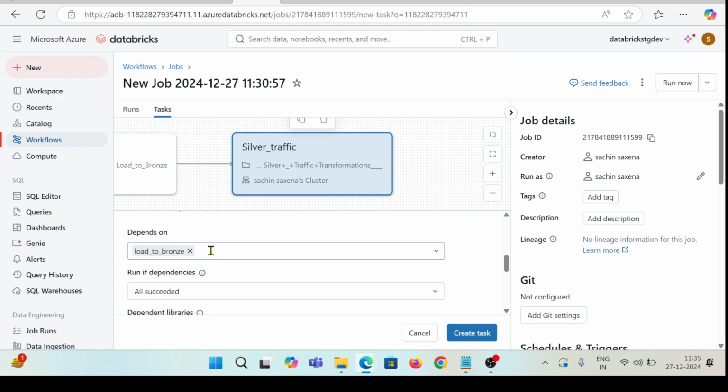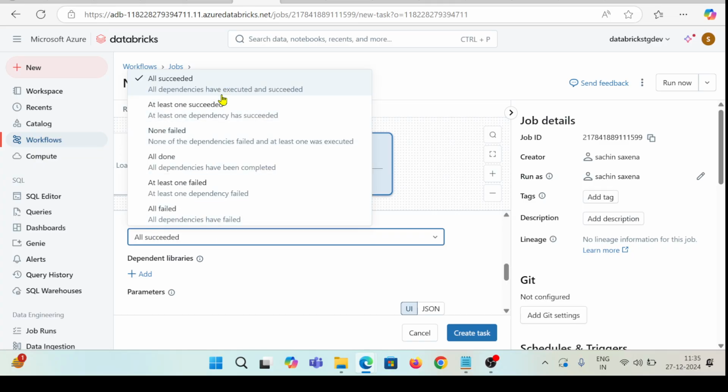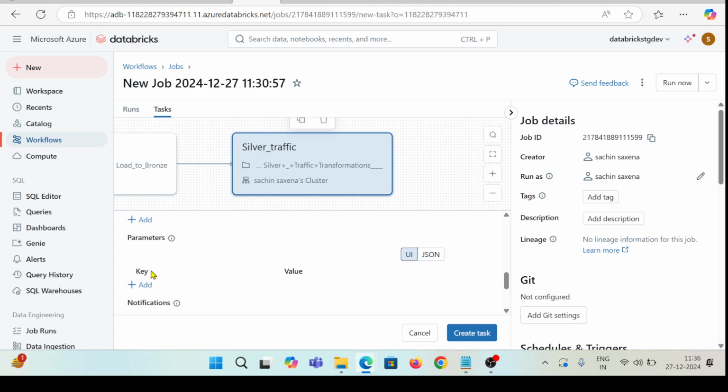Okay, and again, choosing this load dependency is already there, and this is showing run if dependency. Multiple options are showing here, but I'll choose all succeeded only, which shows all dependencies have executed and succeeded. And let's create this key. This key is again my environment, and this value would be dev only. Let's create this task.